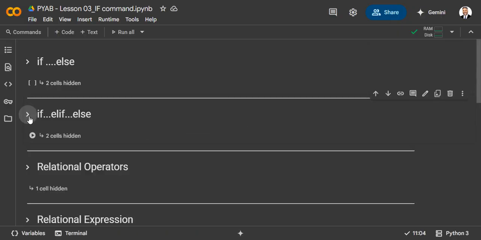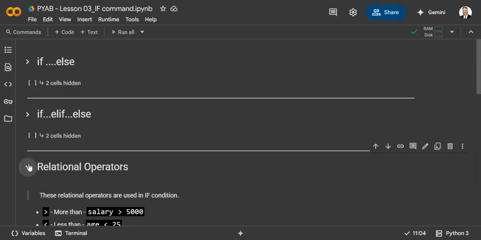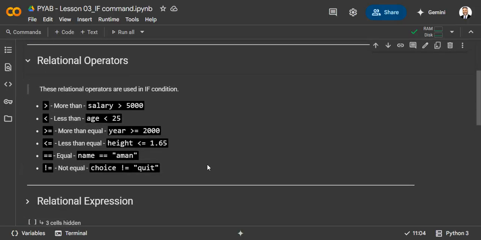Right. So when you use the operator, what are the various operators you can use? These operators are known as relational operators. You got 6 operators: more than, less than, more than equal, less than equal, equal. Equal is double equal, not single equal. Checking is always double equal, and then not equal.